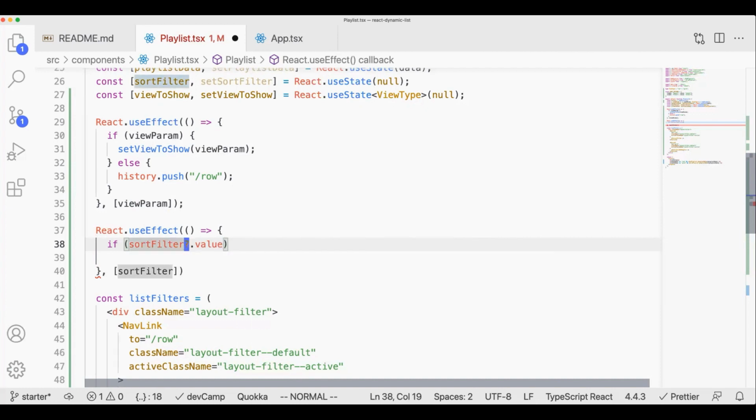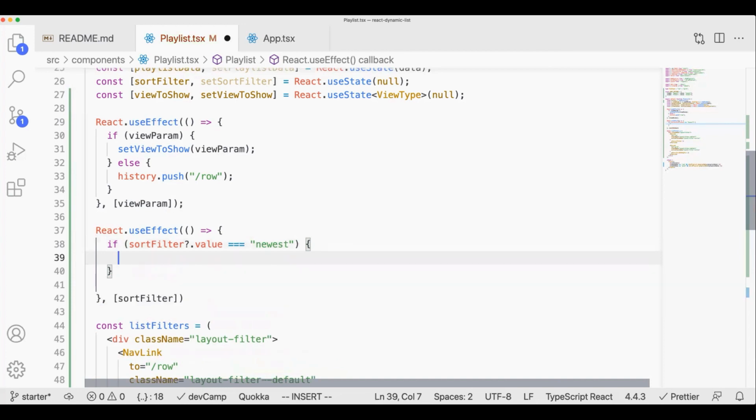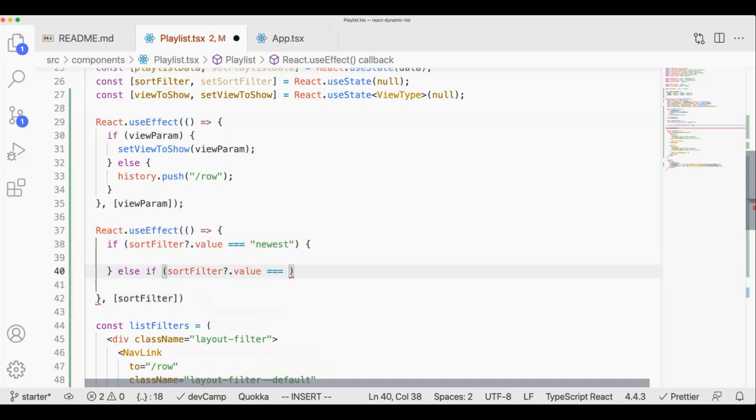Because if I tried to call value on sort filter and sort filter didn't exist, the whole application would blow up, because it was trying to call an object key on an object that didn't even exist. And so I'm going to say if sort filter exists first, and then second, if the value is equal to newest, then I want to do one thing. And then else, if sort filter dot value is equal to oldest, then I want to do something else.